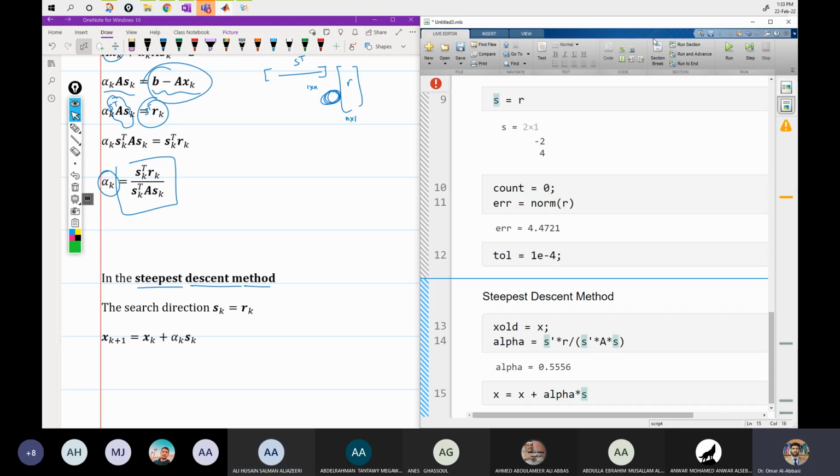So guys, let's calculate the new solution. Run this section.